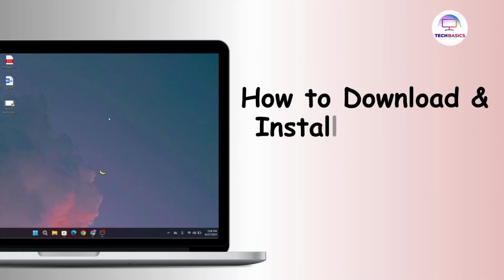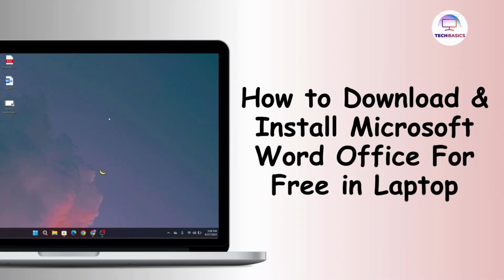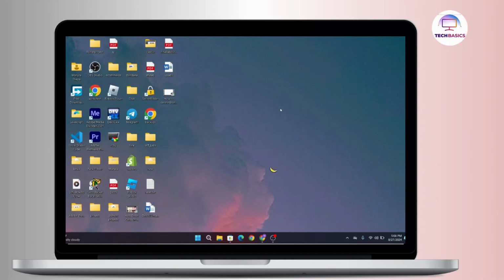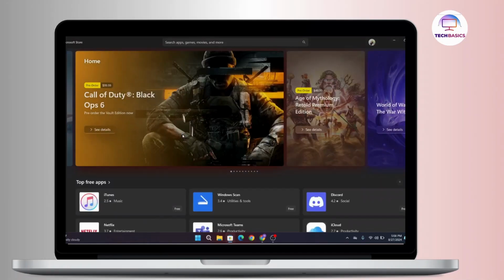How to download and install Microsoft Office for free in laptop. Let's get started. First of all, you have to open up Microsoft Store in your laptop. After you open it up, make sure to log into your Microsoft account.